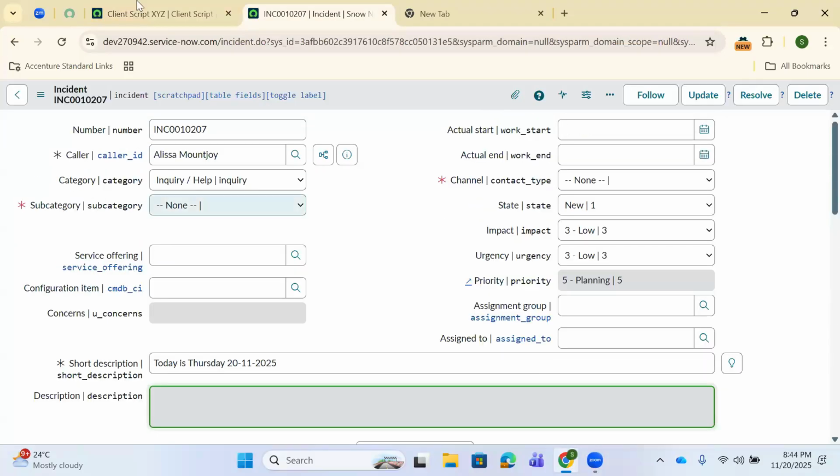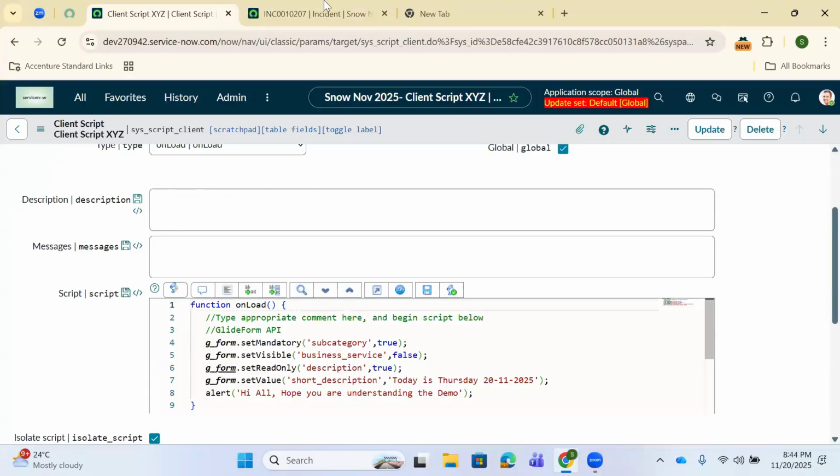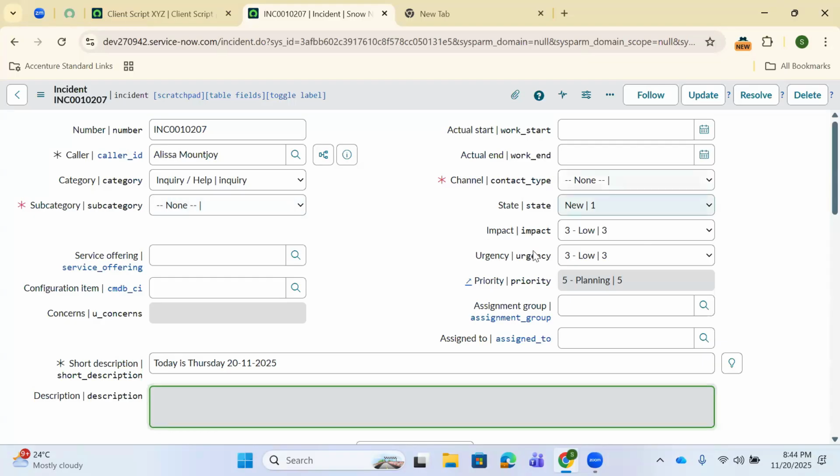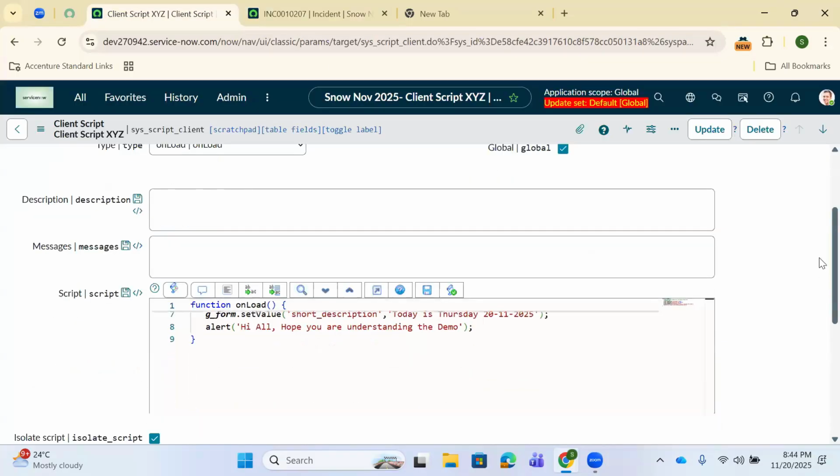Okay. So see, using these 5 lines of script, 5 different functionalities, I was able to do it on the form, right? So it's not too complex to do coding, right?